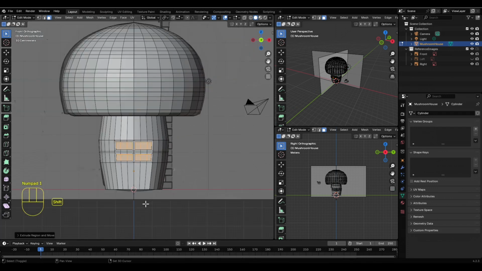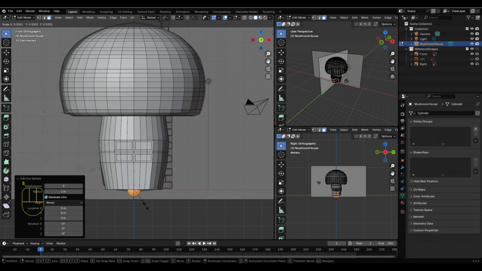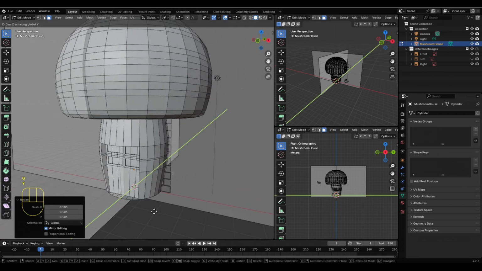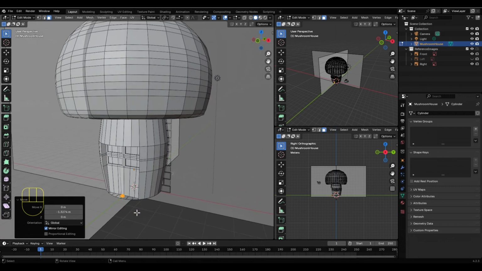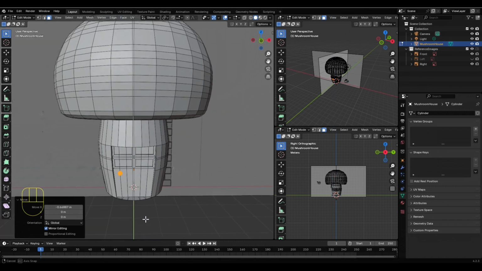Now we're going to add an icosphere. We want to bump the subdivisions up to 3 to make it more round, and then scale the entire object down to be about the size of a doorknob in relation to our door. This is a quick and dirty example, but for our purposes, it will work. Now we're going to bring it forward on the Y, up on the Z, and over on the X. We can then adjust it until it looks right.